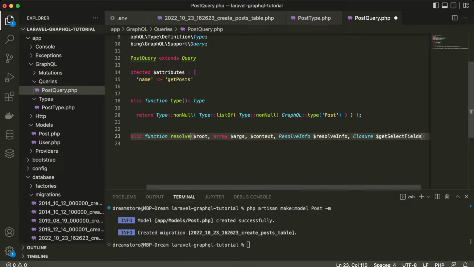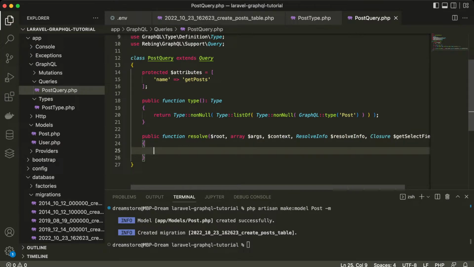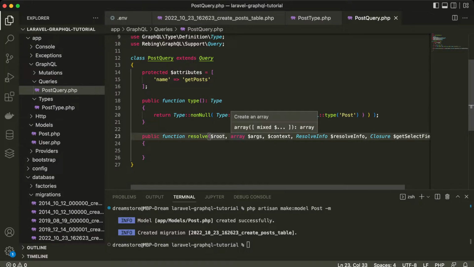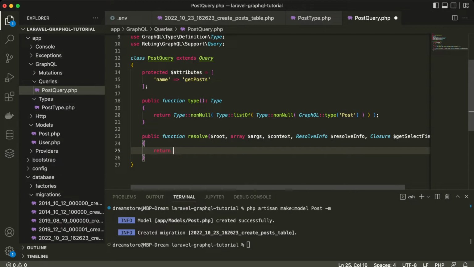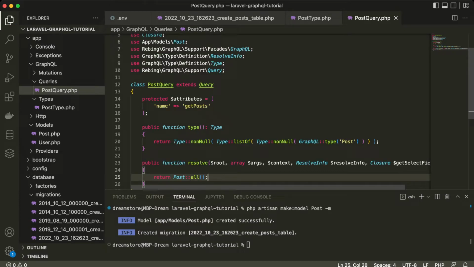Okay, so now let's save it, and the last step is to define how this query will work. So we will need to define the resolve function, and you need to create here all these variables: root variable, args for the arguments, context, ResolveInfo, and getSelectFields. But we will not use these variables for now. We need just to return Post::all. Okay, so we just created a post query.